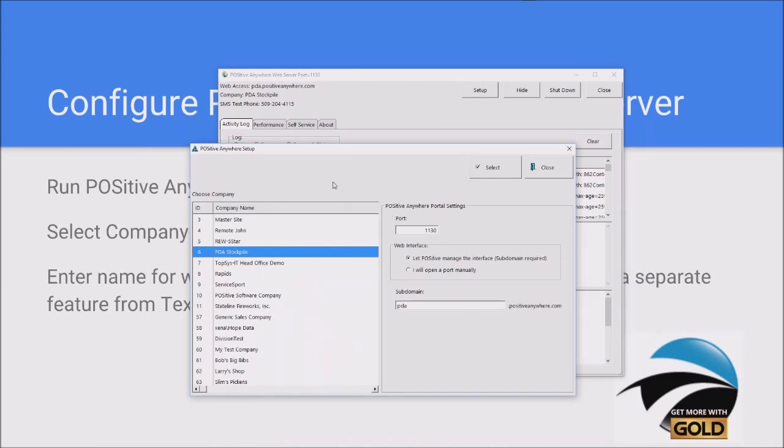So when it comes up with this setup, you're going to pick your company, and I have a bunch of companies because we do a lot of testing, but you'll probably just have one company here. So you pick your company, your port is set, you can change this if you want, and the only other thing you need to enter is your subdomain. So what your subdomain is: when I'm on my phone, what do I type in so I can see and connect up with Positive Anywhere?